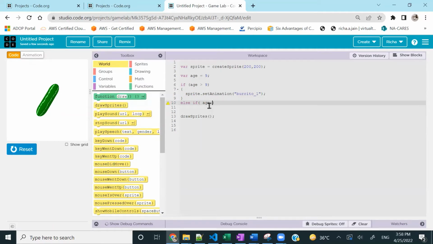Else if age is less than, or I should probably say it like this: if age is equal to 9, set animation to burrito. If age is equal to, say for example, 11, then sprite.set animation. Again, we will write something here.